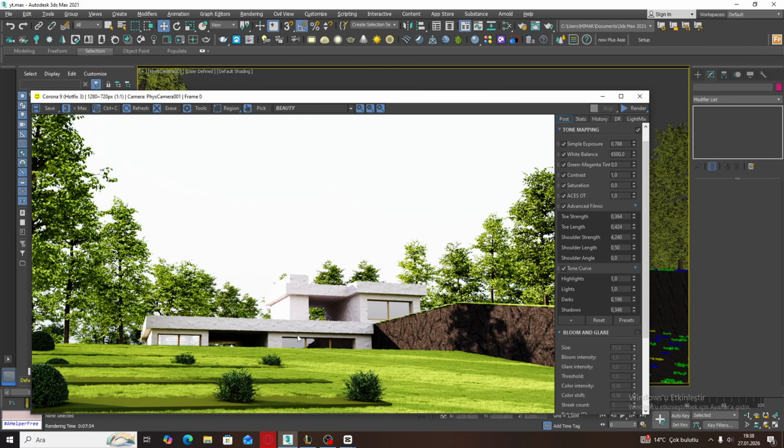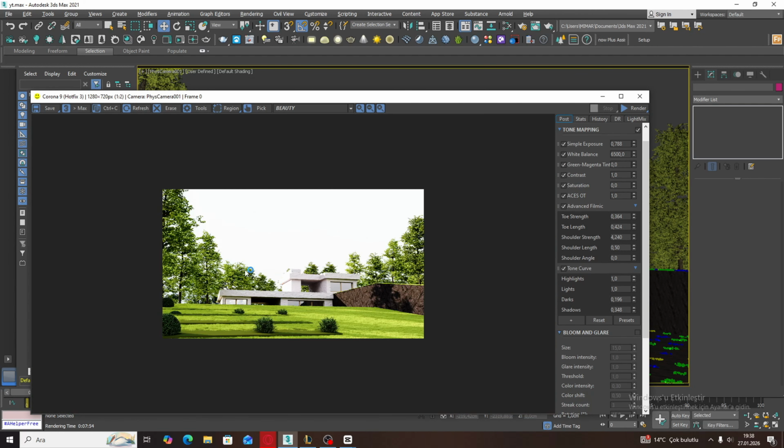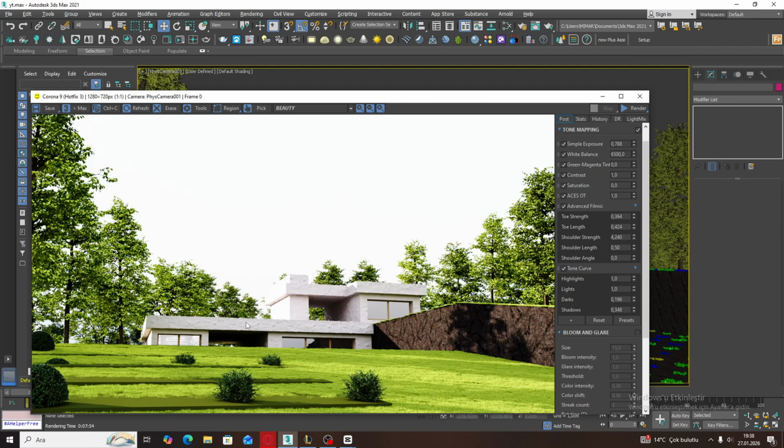As you see, all of these trees are the same color, same variation and same tones. I don't want this, because it should have depth. This is just like a straight.